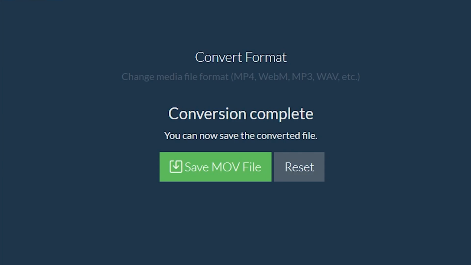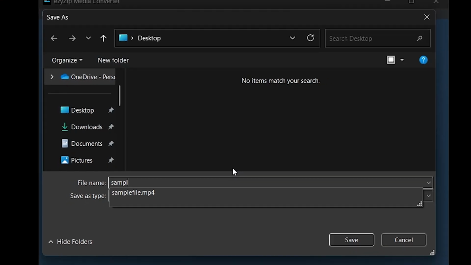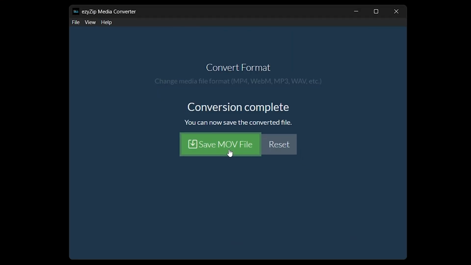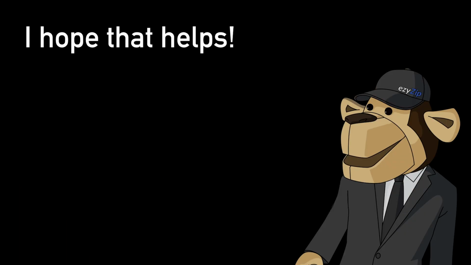Once the conversion is complete, click on the Save button to save the converted file to your selected destination folder. It's that easy. I hope that helps.